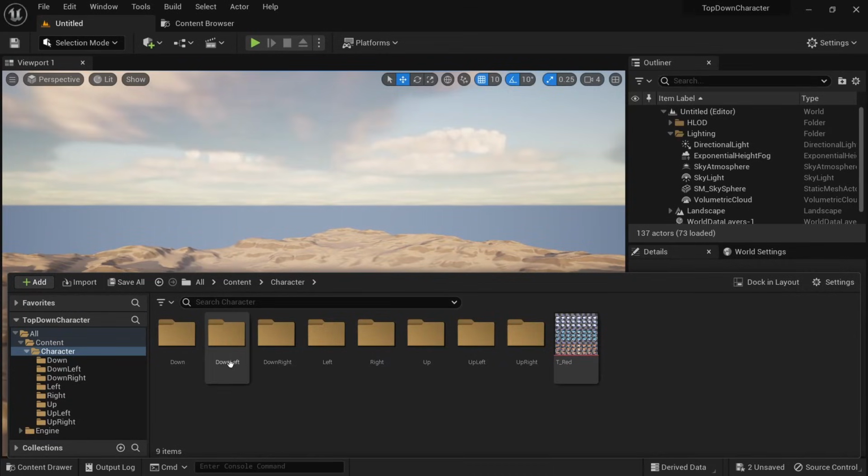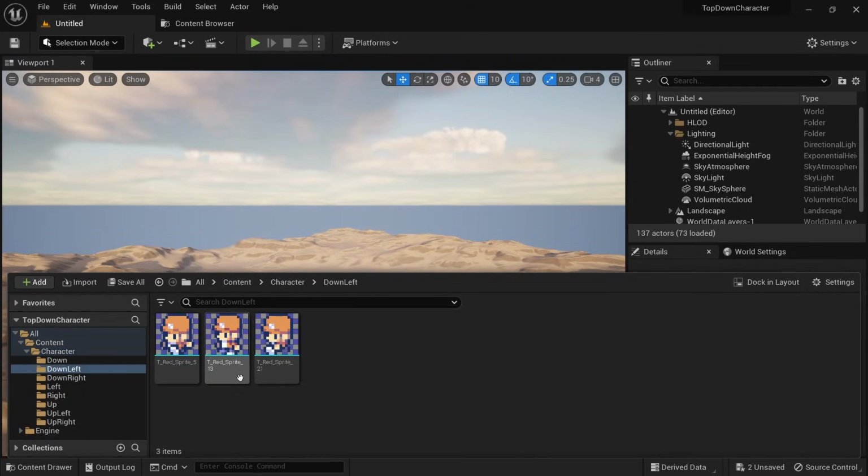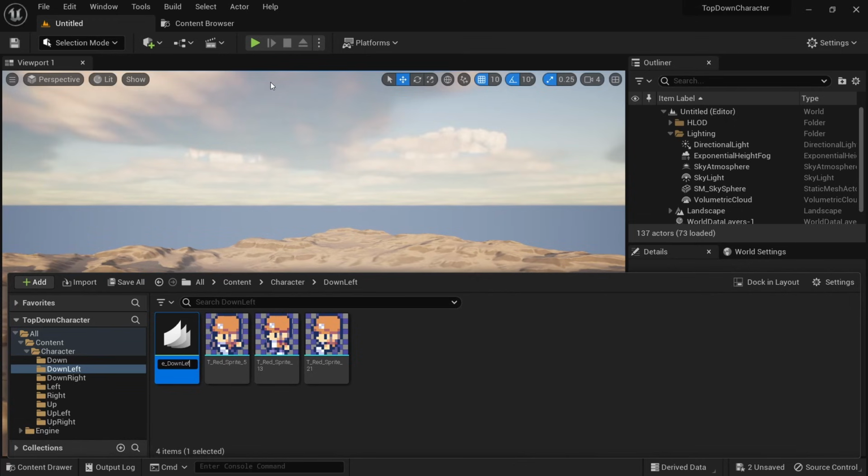Now we need to do this for all the other directions. This should only take you about a minute, but doing this correctly will save you a lot of time later on. Just repeat the step of creating the idle animation and the walk animation for each of these folders.